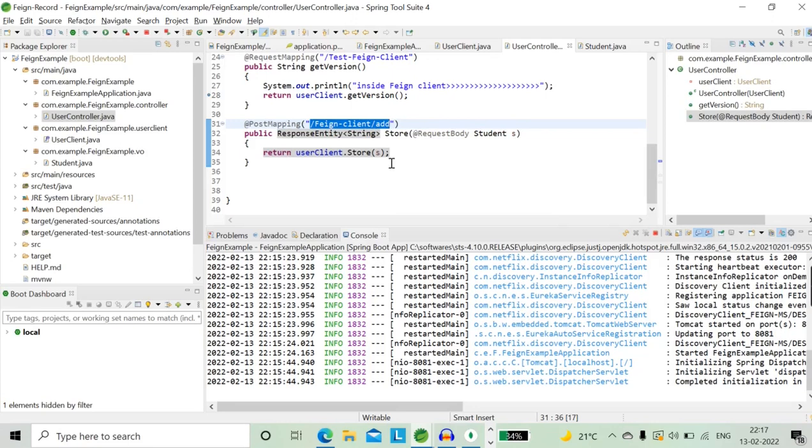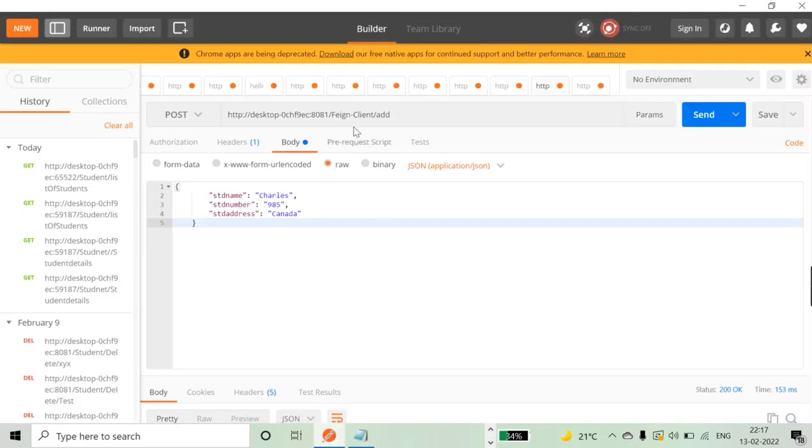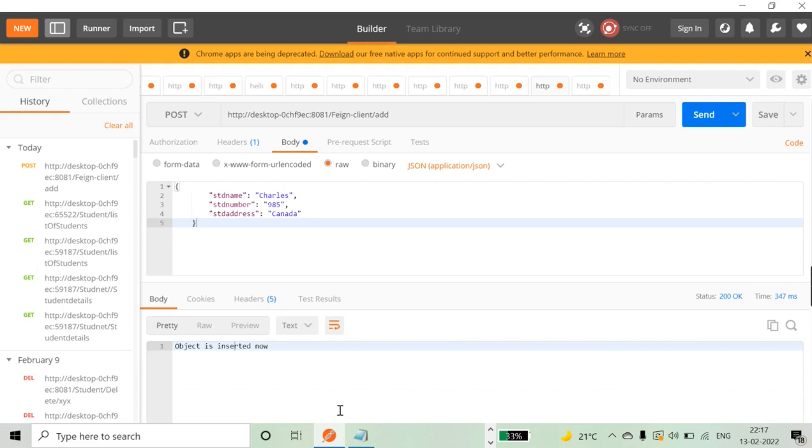So client is small. We have to use small, otherwise we will get an error. So here Feign client is small. Then send, and we can see the 200 response, we got it. That means the request is a success, the object is inserted now.